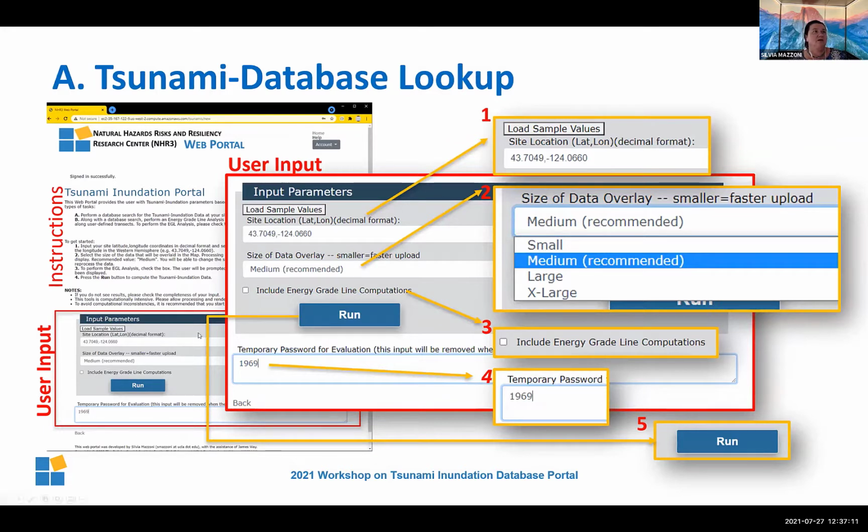I always recommend to go ahead and start by clicking on load sample values, because that gives you the best format for your lat long. As you can see, it's integers, and you use a negative value for longitudes on this side of Greenwich. And so again, the sample values are given right here. So that's the very first step you do.